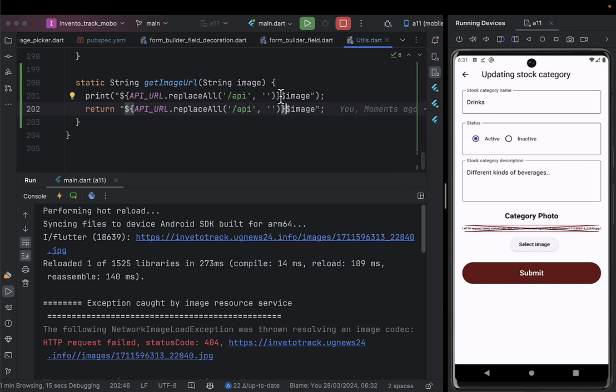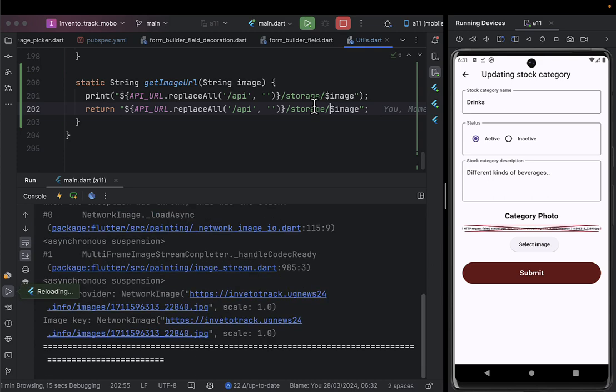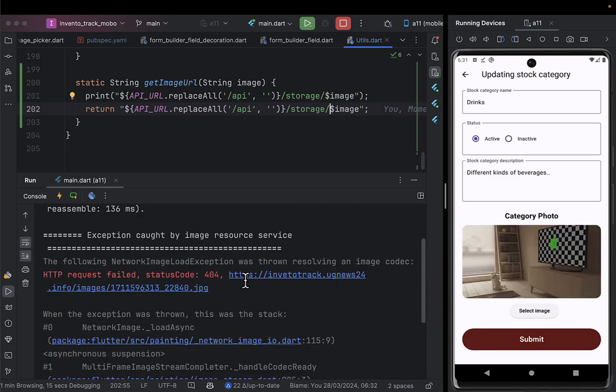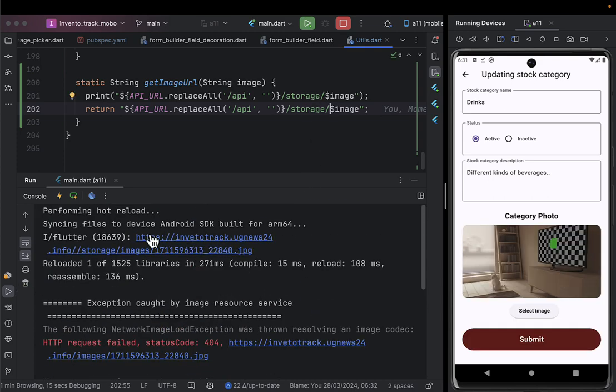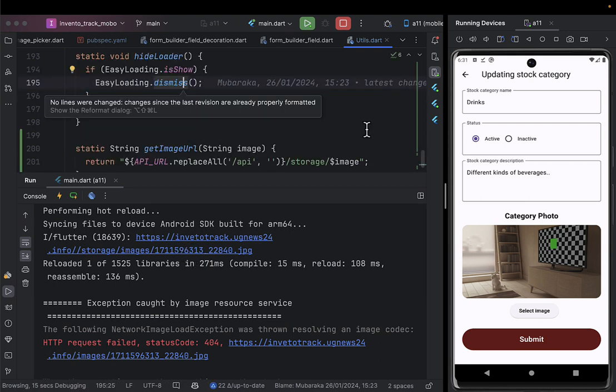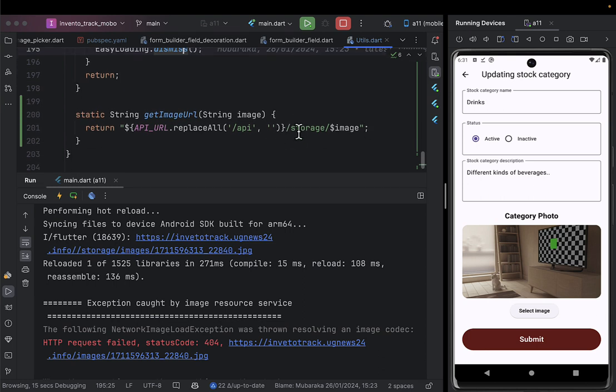Stock image. I think we need to add the word storage there. So I have to add storage like this in order to get them. I think that's right now. Yes. See? That is right. So you see, that is the image that is coming from the internet. Yeah, so that's how you shall be getting the image. But yours can be different, so you can work with it until it's giving you the right thing that you want. So you can first put the console and check.